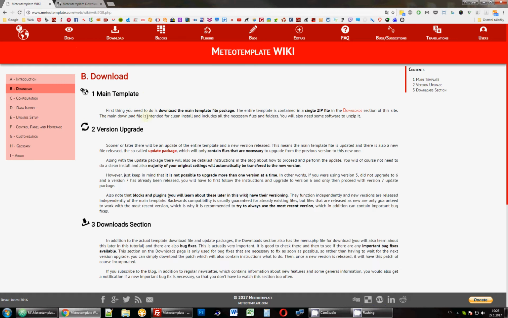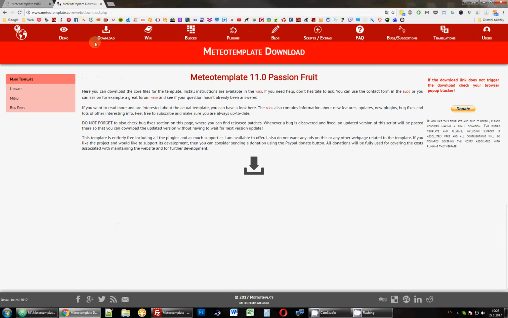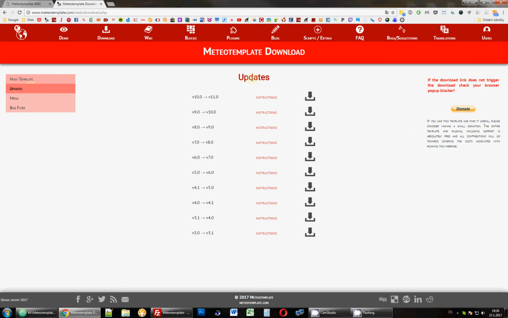So that would be the first thing. On this page, I've also explained how this download page works. In addition to this main file that we have, there's also a page which, if we click here, updates. Now, these are version updates. Obviously, the template has several versions, and I would highly recommend you always use the latest one. And whenever I release a new version, you simply download it from here.